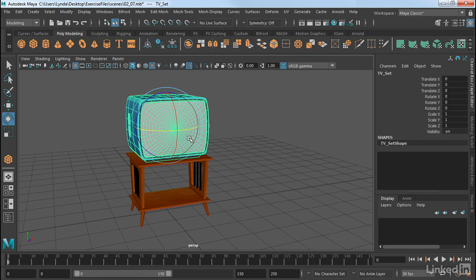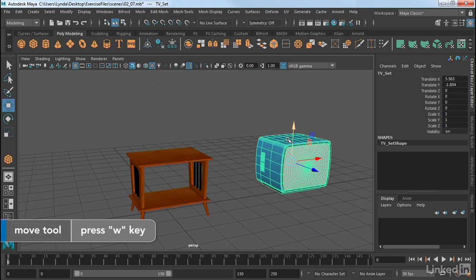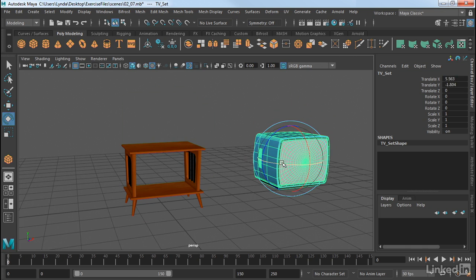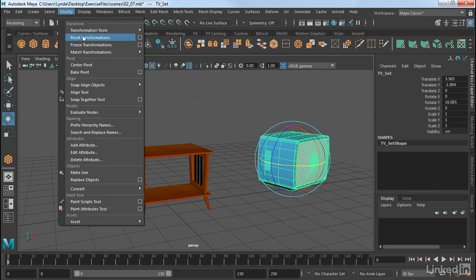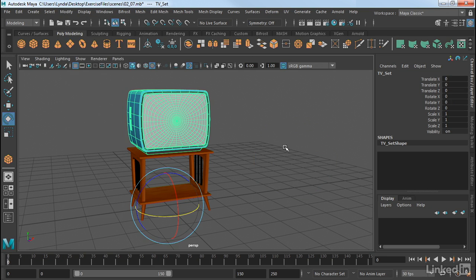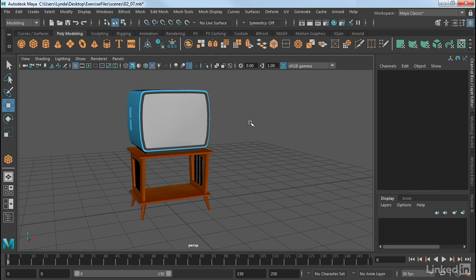Now, another way to do this is to use what's called reset transformations. Now, this does basically the zeroing out and a little bit more. So if I do Modify, Reset Transformations, again, it zeroes everything out, but it does one more thing. It moves the pivot of the object to the origin. Now, you may or may not want this to happen, but if you don't, then you can always do something like a center pivot to reset it.